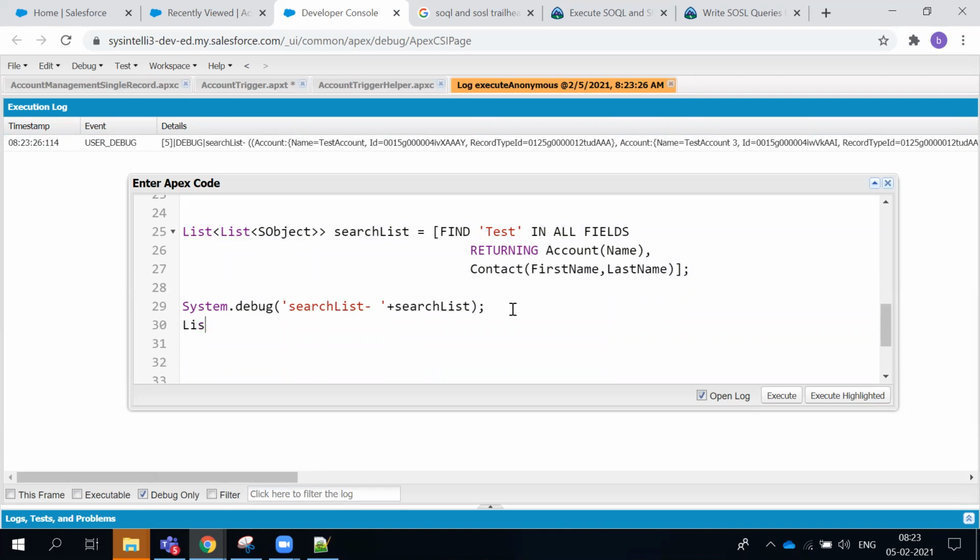You want to break them individually? Just get it this way. List of contacts, con list, then search list. First, in the zeroth index, who is there? Account is there. In index one, contact is there. Search list of index one, who is standing? Contact is standing.